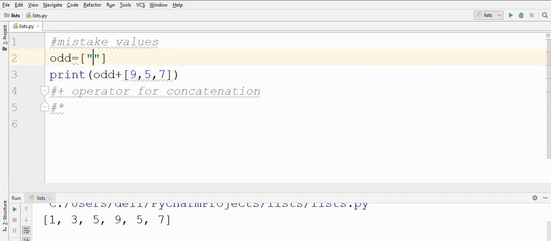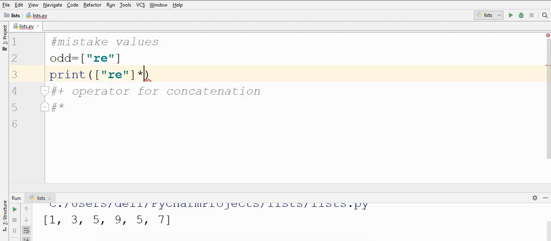Okay, if I have this list and I want to print it multiple times other than with a for loop, how can I do it? Using the star operator, 3. Yes, it will print it 3 times.